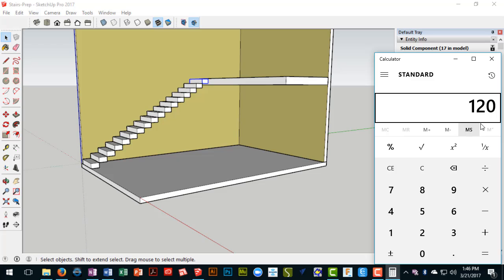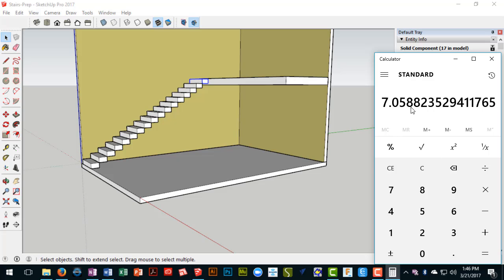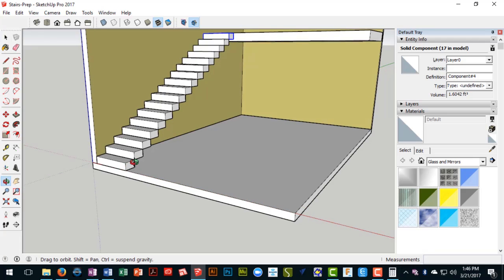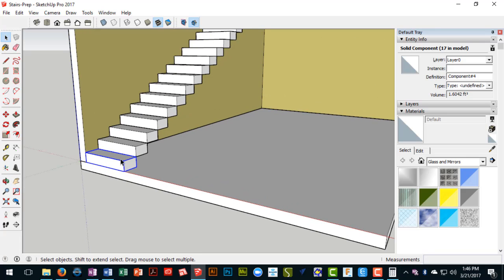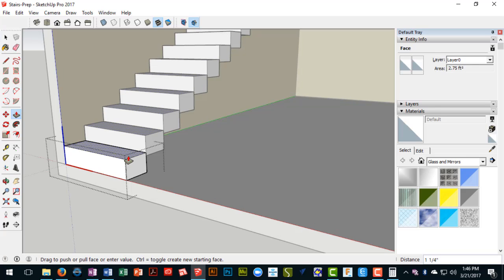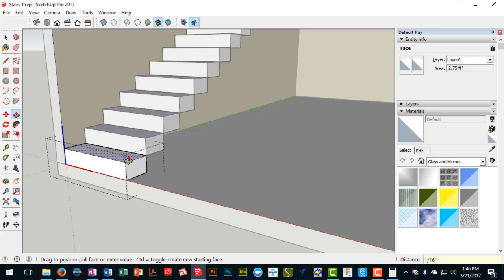So I'm going to divide my 120 by 17, and press equals. And so I get 7.058, blah, blah, blah. So let's see what a 16th is. So I'm going to type in 1 divided by 16 and hit equals, and I get 0.0625. So that's pretty close. So I think what I'm going to do is change all of these. So I'll double click on one, and I'm going to pull this up by 1/16. So I'm typing in 1/16 and pressing enter.